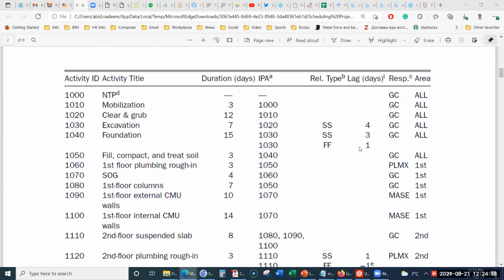So, why do we need finish to finish at all? Anyway, it will be later than the finish of the excavation because it has a start to start relationship, isn't it? The duration of excavation is 7 days. Yes, and you can say that anyway the foundation will be start to start, but it should also be represented on the paper.